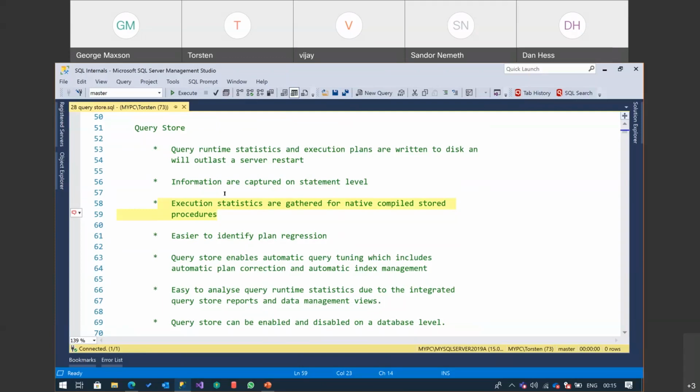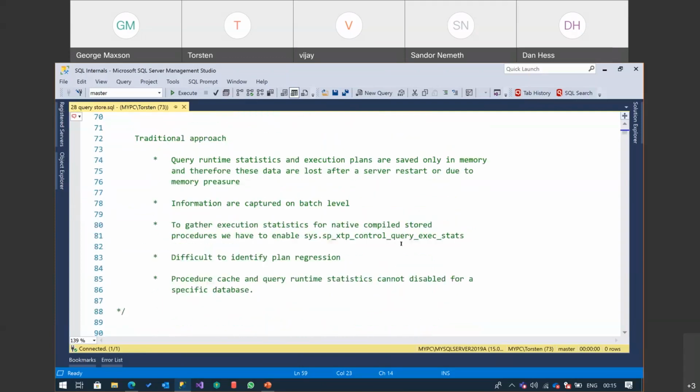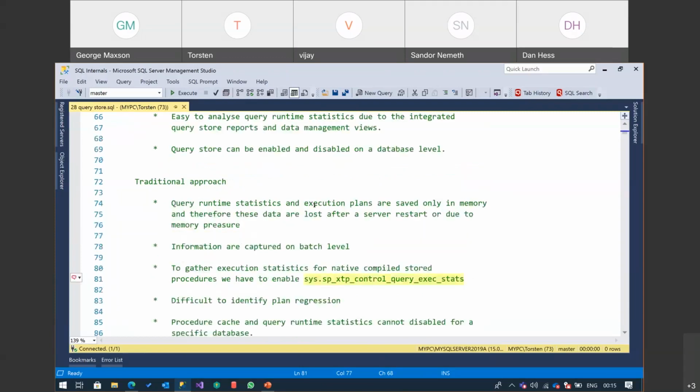This is something where you have to ensure there's a specific stored procedure which you have to enable, called sp_xtp_control_query_exec_stats. When you enable this, you will get the information with the traditional DMVs as well. But honestly, people always forget to enable the switch.